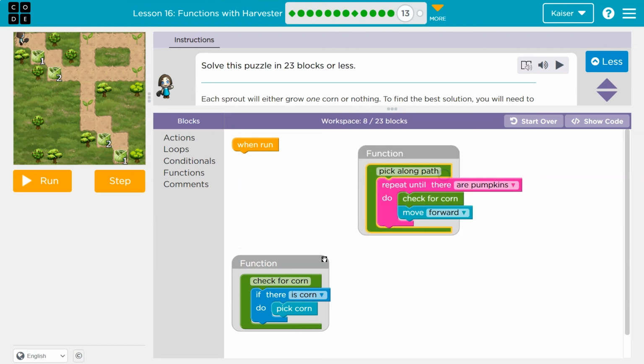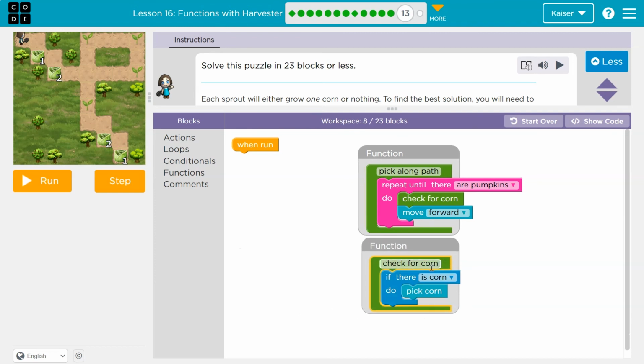Onward. Alright, solve this puzzle in 23 blocks or less. So we have pick along path. Ooh, this looks hard. Alright. What am I going to want to do? I'm just going to start throwing down code. Let me run. Does it randomize stuff?